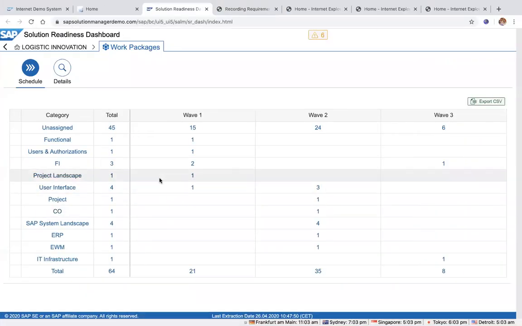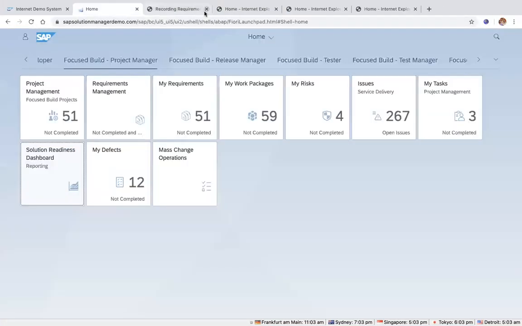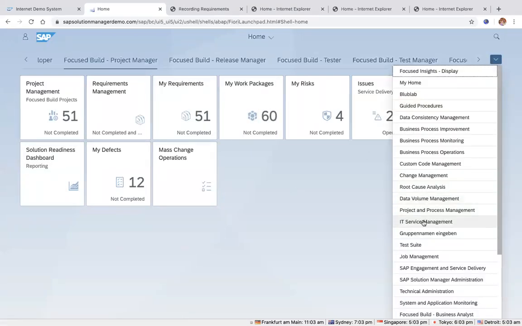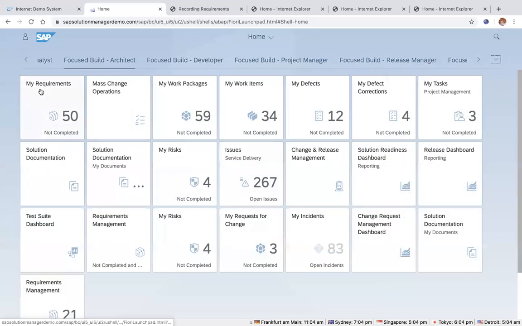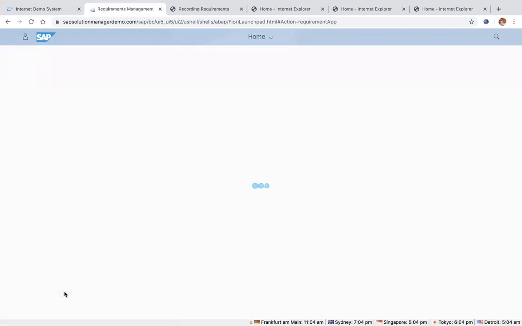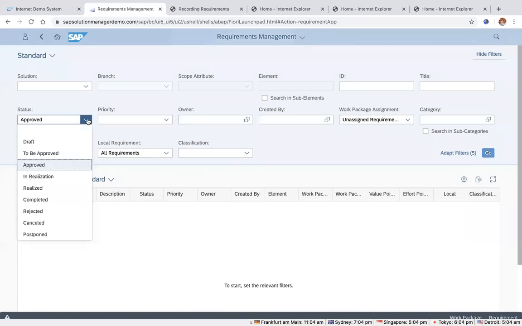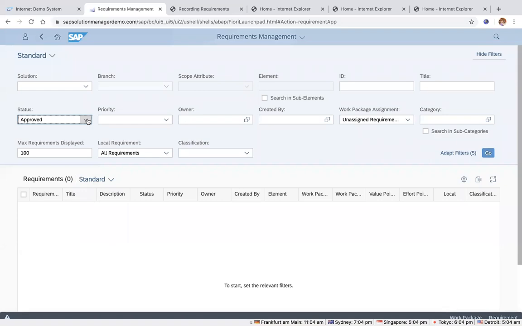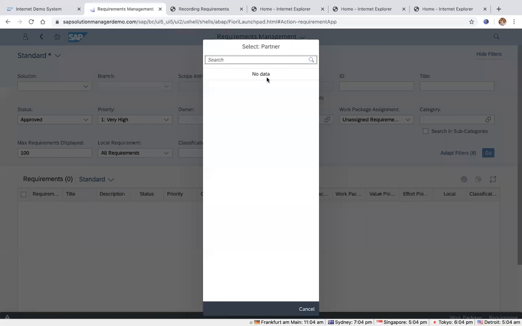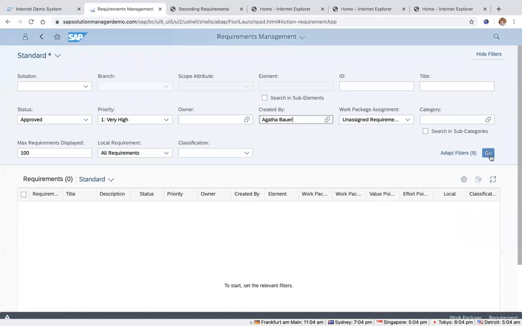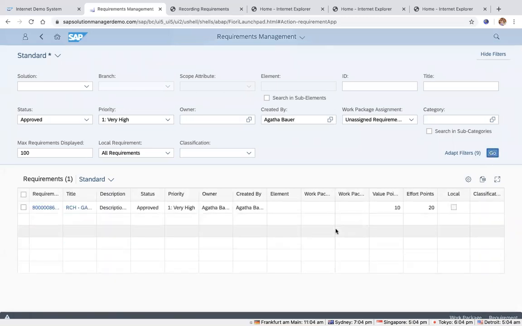All right, let me see if my demo system is helpful still. All right, so I go back as an architect, and then I want to look at my requirements management app. Now, this app is what I would use to search for my requirements and see what is there. So I want to see all the requirements which are approved, because unless they are approved, I can't create work packages. I want to look at the very high ones, let's say, and maybe created by myself, which is Agata, right? And that shouldn't be many. It's just one right now, which is approved.